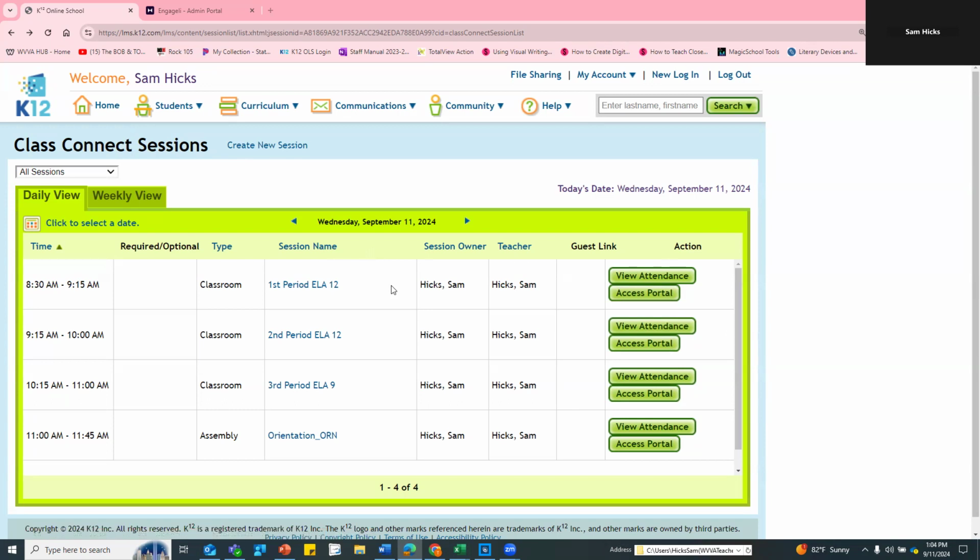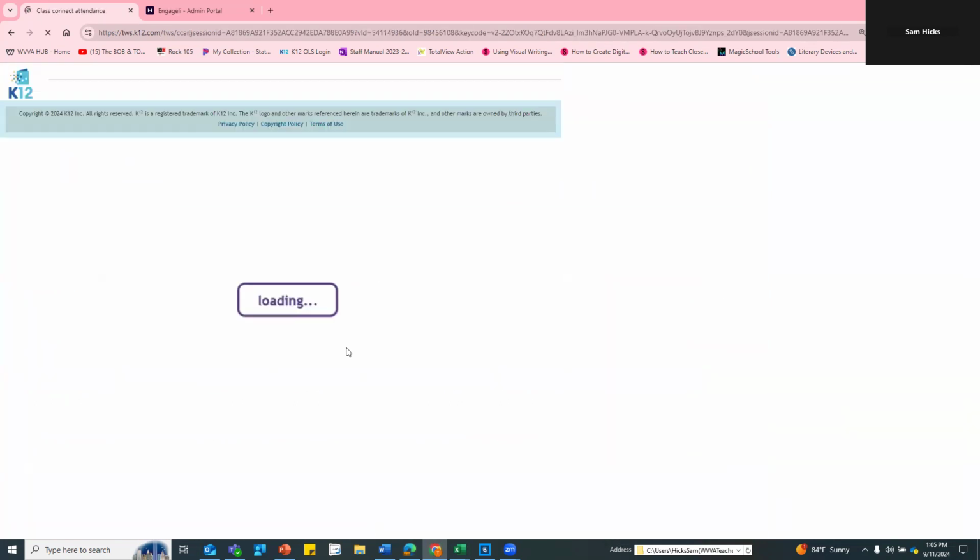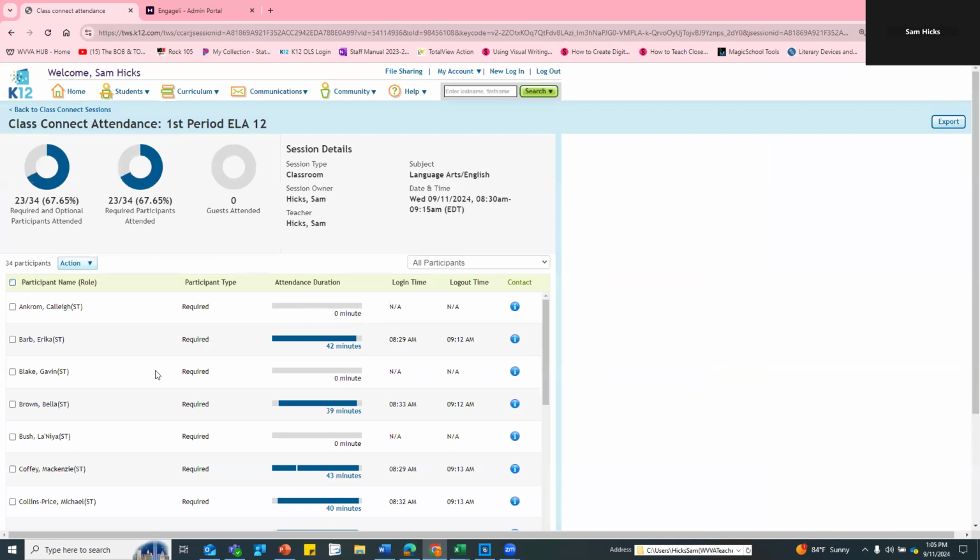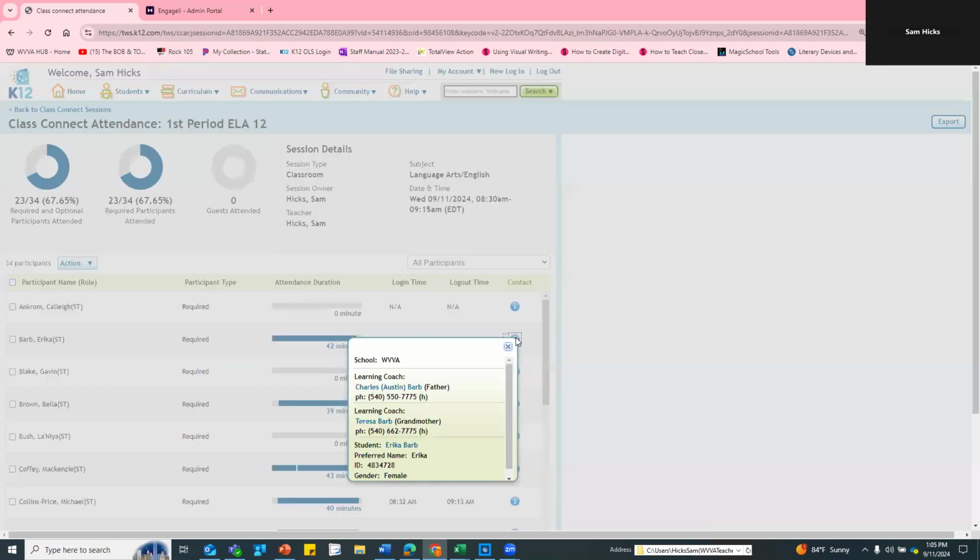Right, for attendance, you can go to your Class Connect sessions in the LMS here and simply click on View Attendance. This will show you the attendance. It tells you their name, if it was required or optional. It tells you how long they were in the class, the time they logged in, the time they logged out. And you can also click on the contact information and it will show you the learning coach information.